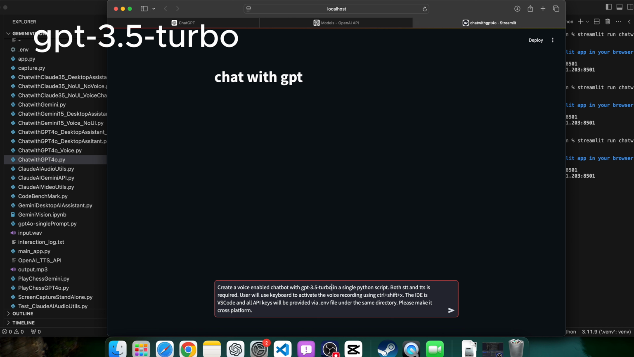In a single Python script, both STT (speech to text) and text to speech are required. The user will use the keyboard to activate the voice recording using Ctrl+Shift+X. The IDE, the development environment, is VS Code, and all API keys will be provided via the .env file under the same directory. Please make it cross-platform.